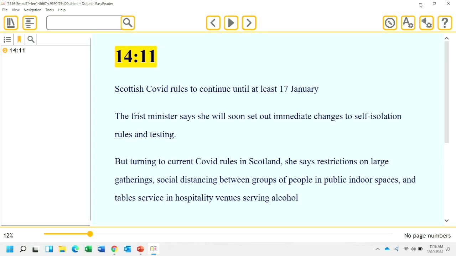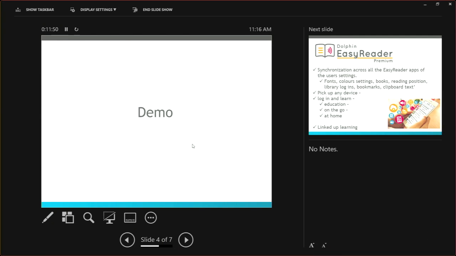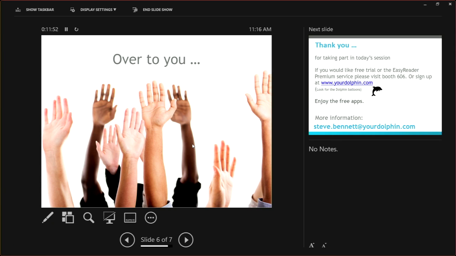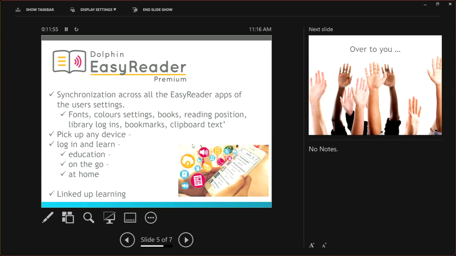Okay, so let's just shoot back to my demo here. Whoops. So the premium will synchronize all access, all Easyreader apps, the font, the color, the setting, the books, the reading position, the library logins, the bookmarks, and the clipboard text. So you can pick up any device effectively, and then you can just get going. One thing I want to emphasize is it's not just when you're in education.